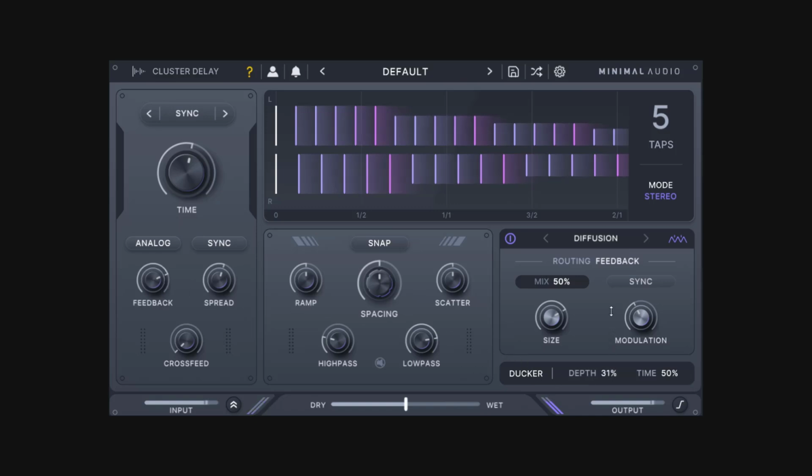Now the depth, the ducker is going to duck the delay or the effect down when the input or the original signal is just going. If I go all the way up, it's ducking pretty much everything. If I go down, we are pushing it back, and then the time will decide when it comes back when there's silence. And when the guitar stops playing, we can hear the effect of the delay going up. There you go, that one. There we go, it goes up.